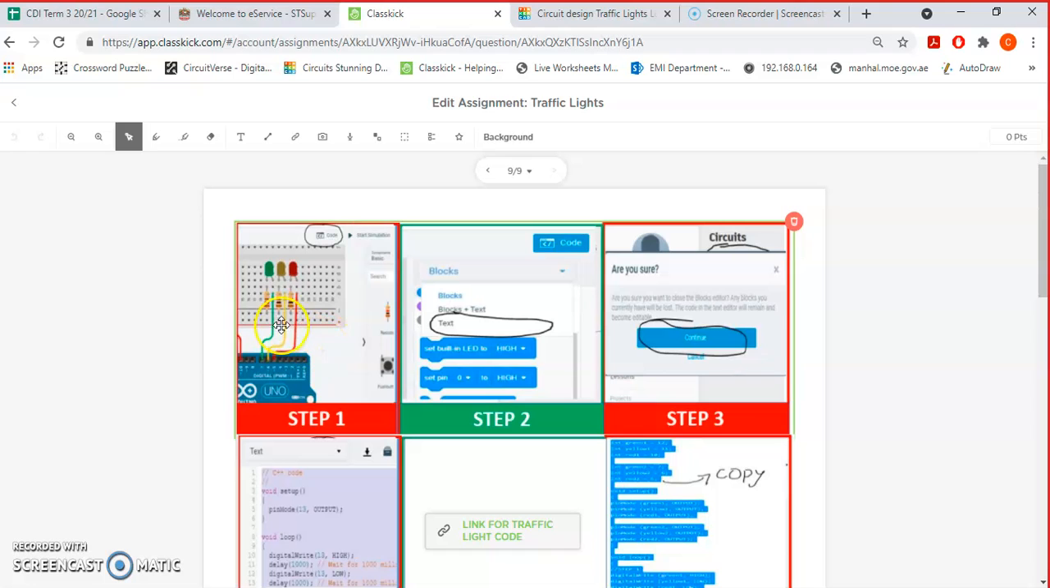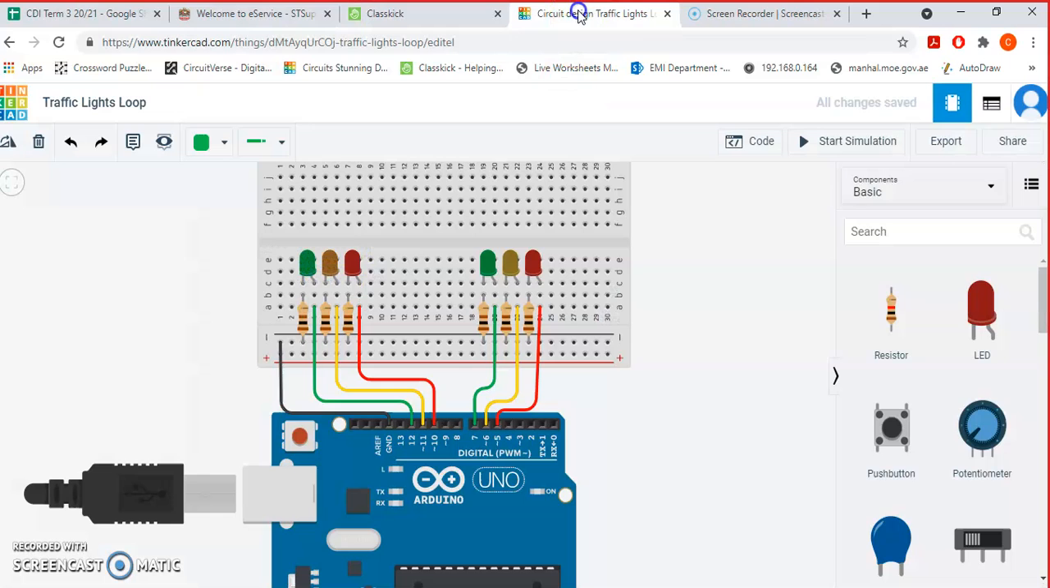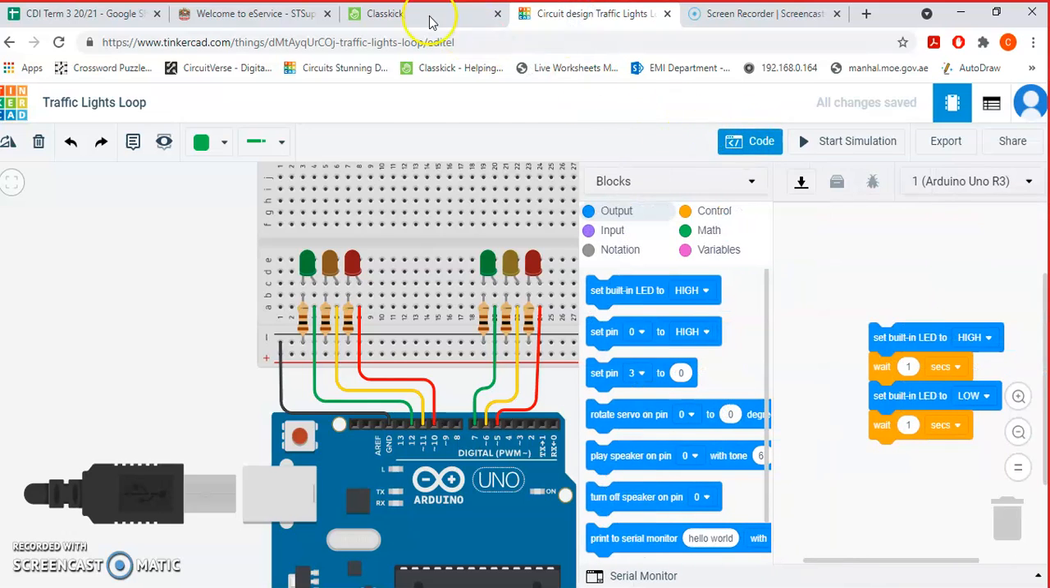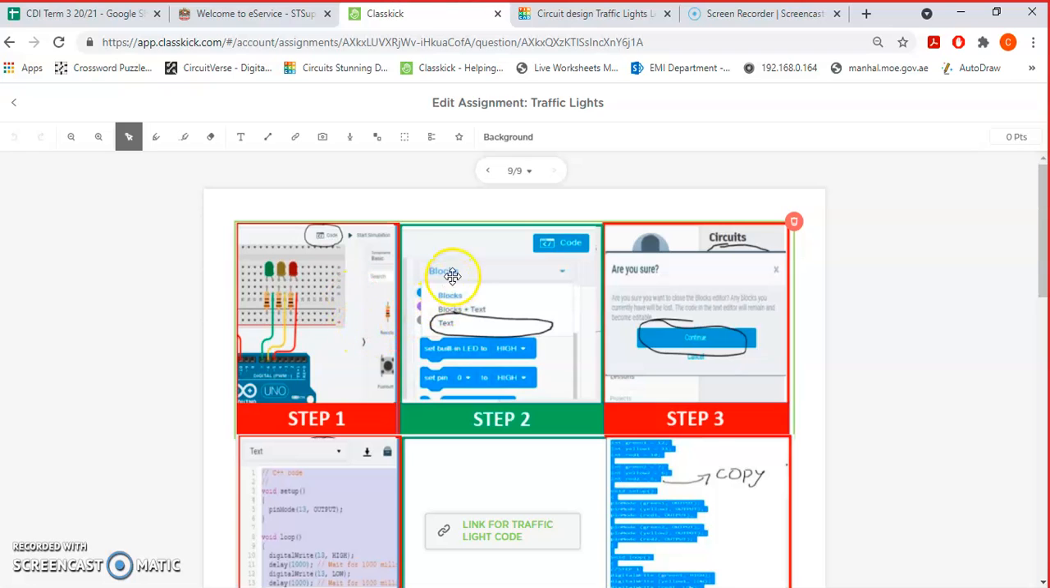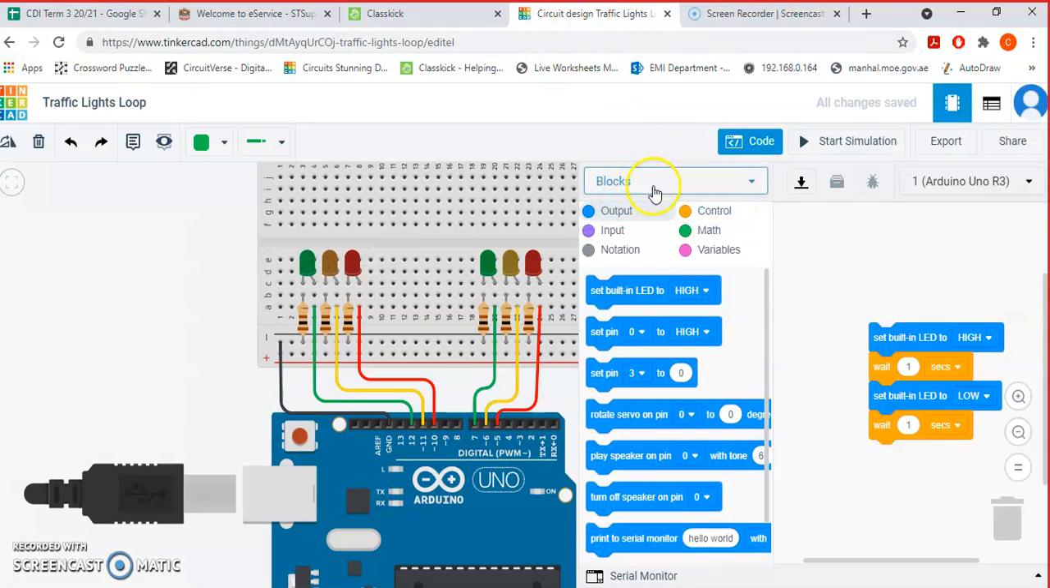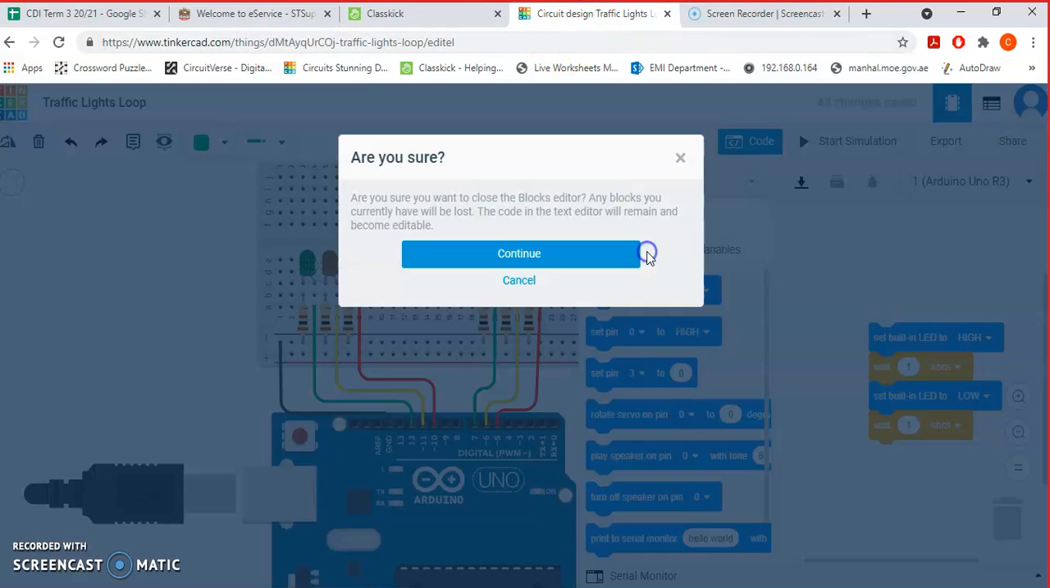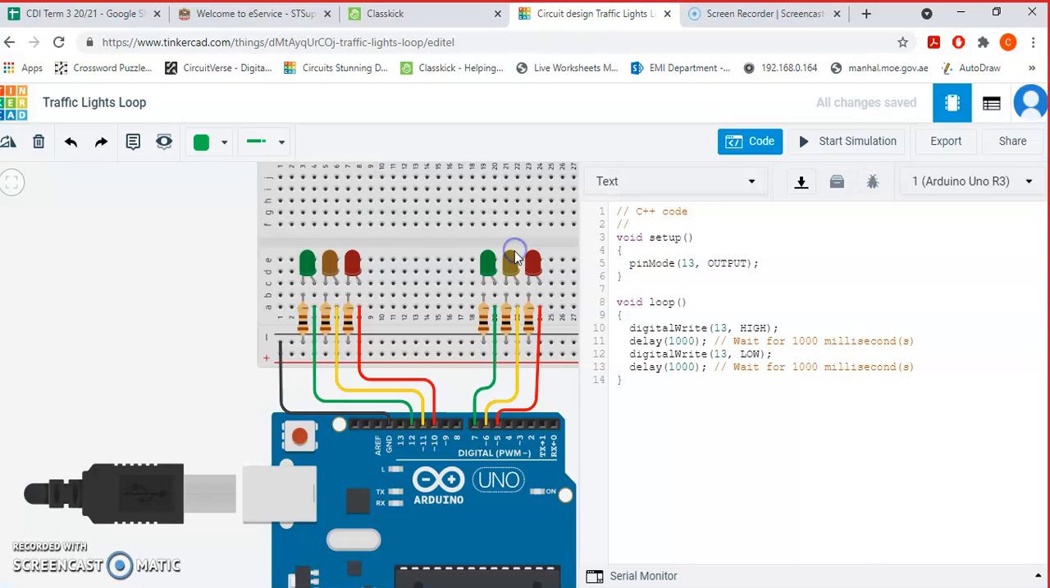So if we look at step 1, okay, it shows you here a button that says Code on Tinkercad. So that's the same as this button here. You click on Code. The next thing you do is where it says Blocks, change it to Text, and then step 3 is press Continue. So where is Blocks, change to Text, and then press Continue.